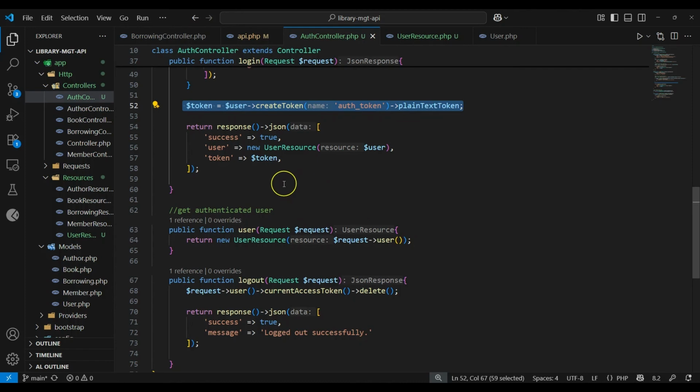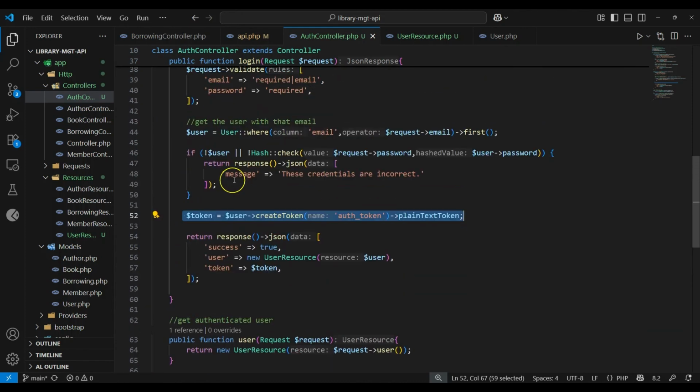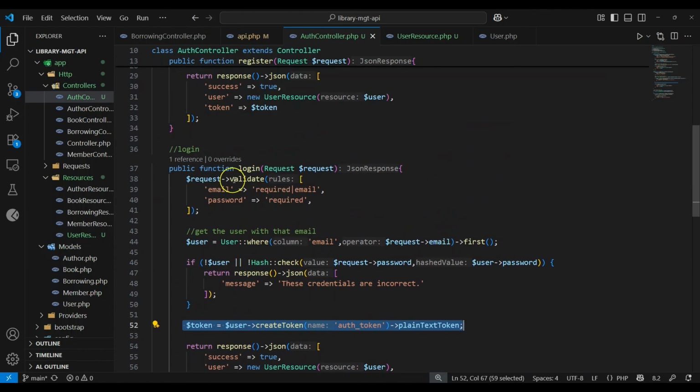endpoints. So that was all the things that I want to show you concerning authentication and authorization on your Laravel API. Now the next step will be to add the API versioning.